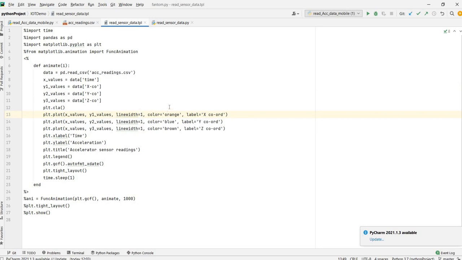Then I want to define each and every coordinate value as a separate line, so I just want to differentiate each line by its color. For the x coordinate orange, for the y coordinate blue, and for the z coordinate I am using brown color. And I am mentioning a label also for each line. For plotting x coordinate values, I am using the label x coord, and similarly for the y axis y coord, and for the z axis z coord.